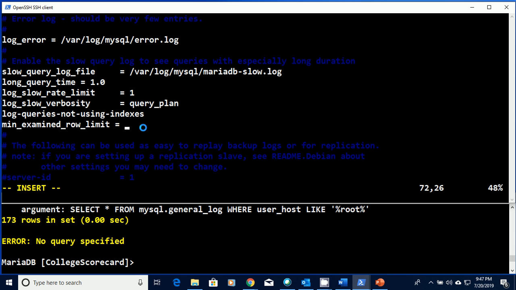So basically the minimum examined row limit, according to the documentation, I'm just going to read it from the documentation for you. It says, it is beneficial to log queries that examine a minimum number of rows. The slow query log can be configured to log queries that examine a minimum number of rows regardless of their execution time by setting the min_examined_row_limit. So what that means basically is that there has to be a minimum number of rows that are returned by the query in order for it to be caught by the trap for this logging.